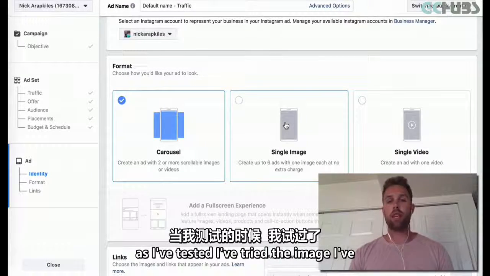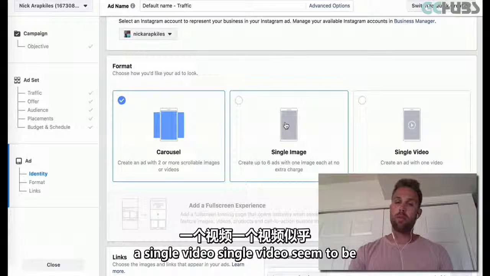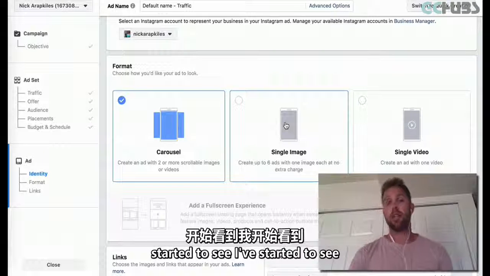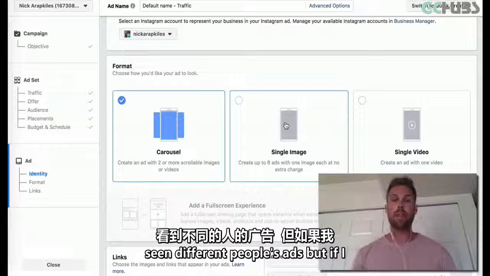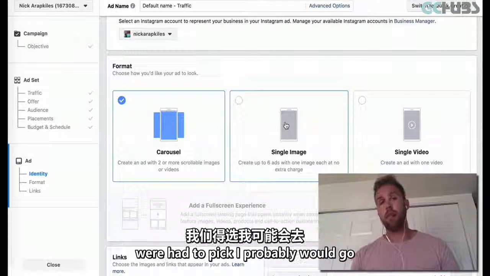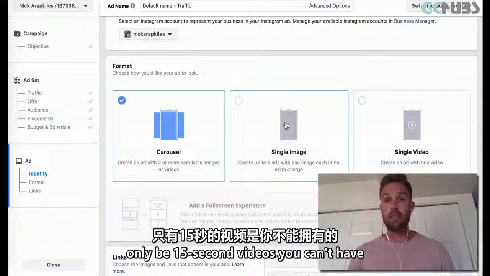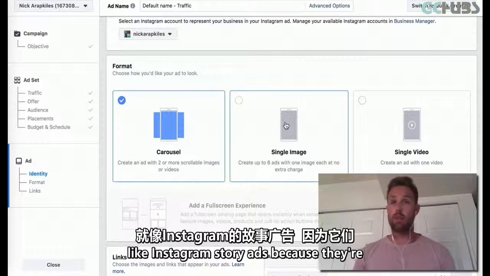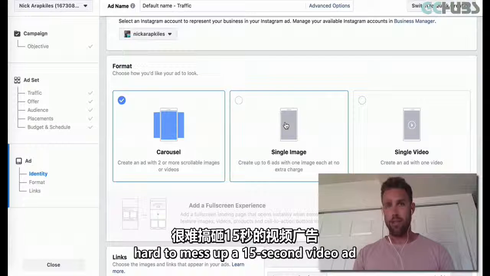As I've tested, I've tried a single image and a single video. Single videos seem to be working a little bit better. I've started to see carousel ads, just as a consumer seeing different people's ads. But if I had to pick, I probably would go with video. They're short. They can only be 15-second videos. You can't have anything longer than that, which is nice, and that's why I like Instagram story ads, because they're very, very simple. It's hard to mess up a 15-second video ad, right?